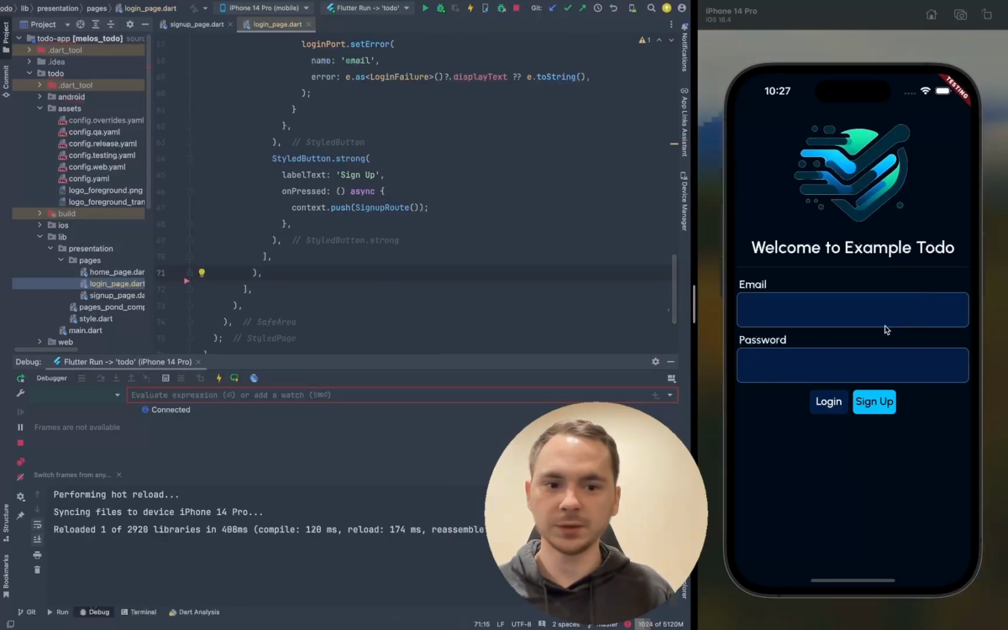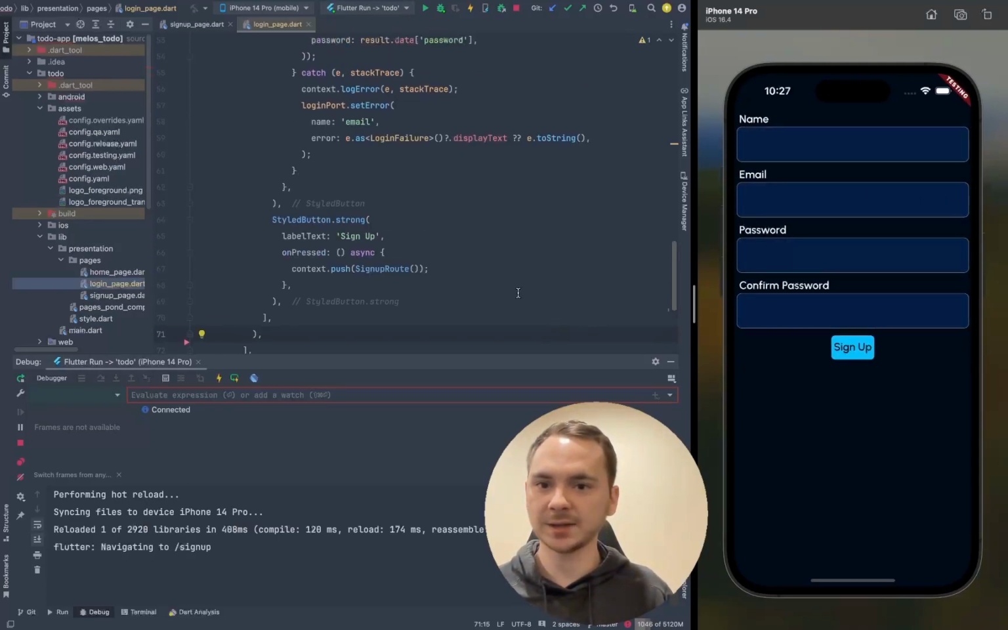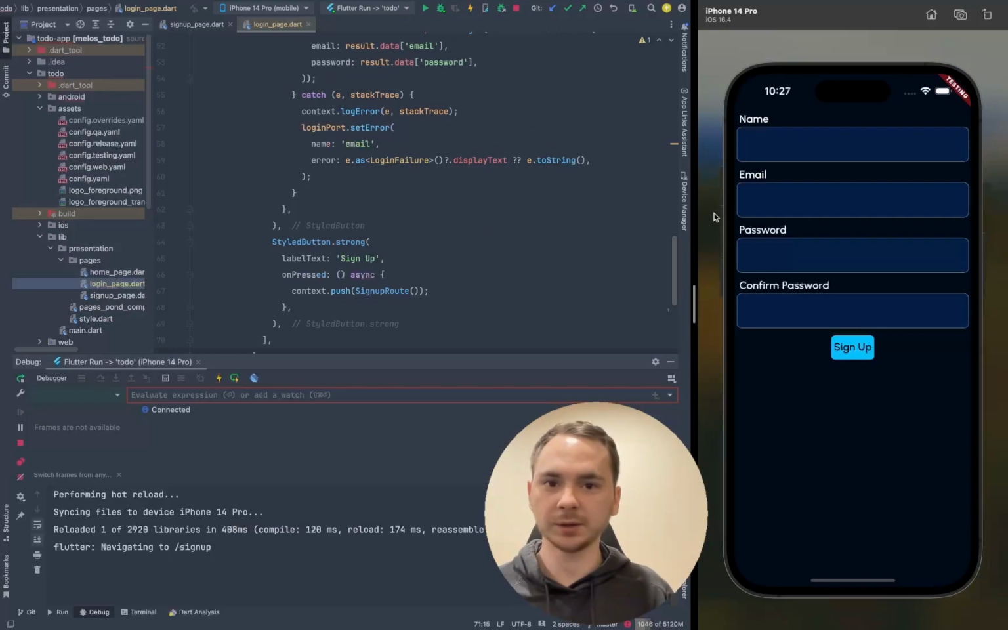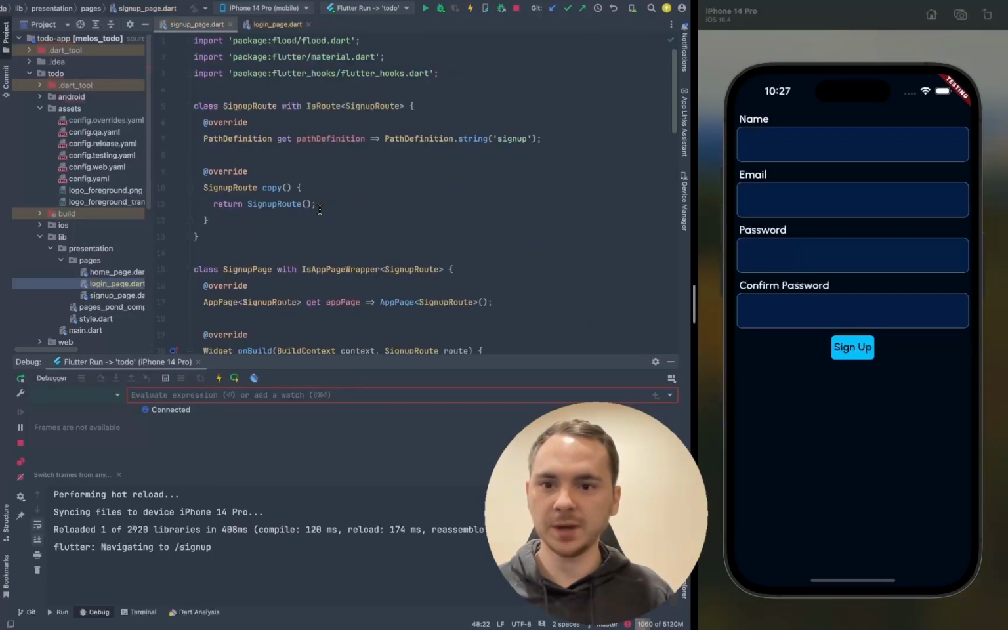Next, what we want to do is that if the user starts typing an email here and they press sign up, we want to pass the email and password that they were typing earlier into the sign up page so that they don't have to retype everything again. So let's go to the sign up page and go up to the sign up route. We're going to add some fields here that can be passed in whenever we create a sign up route.